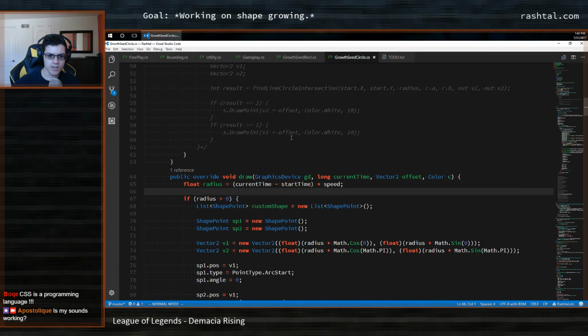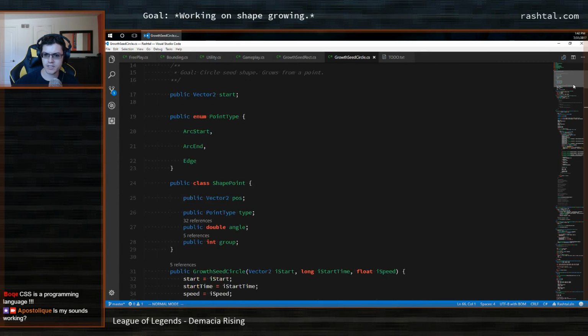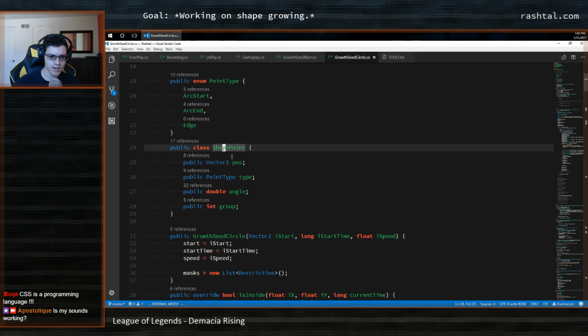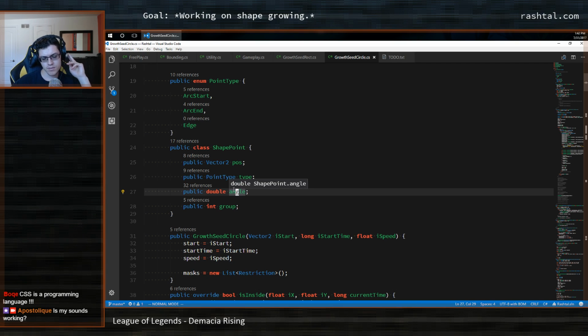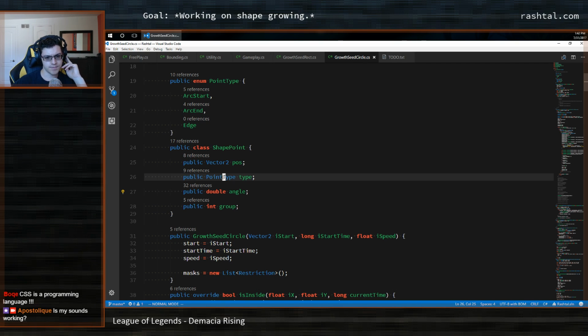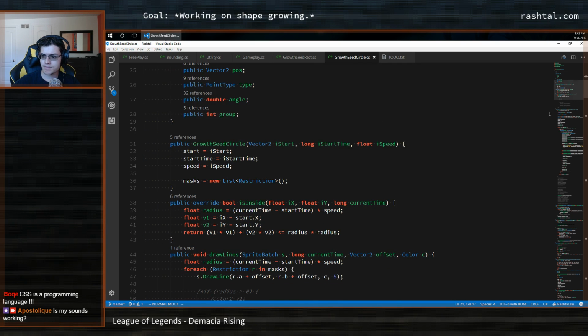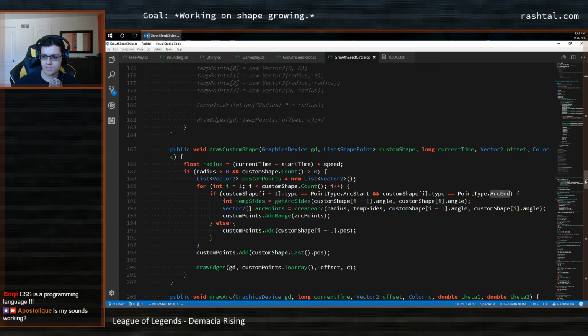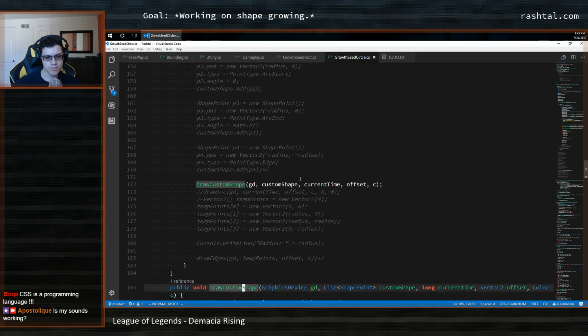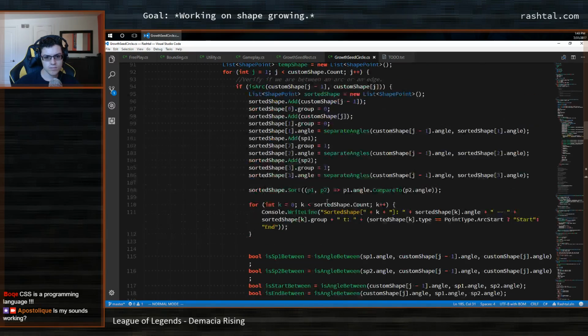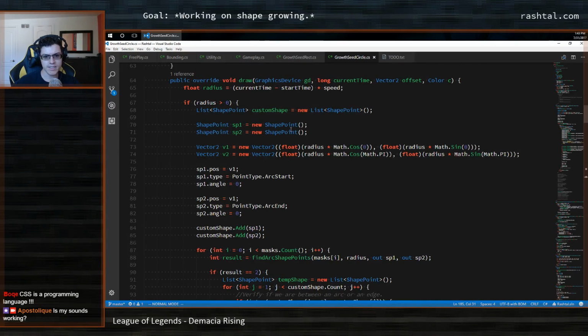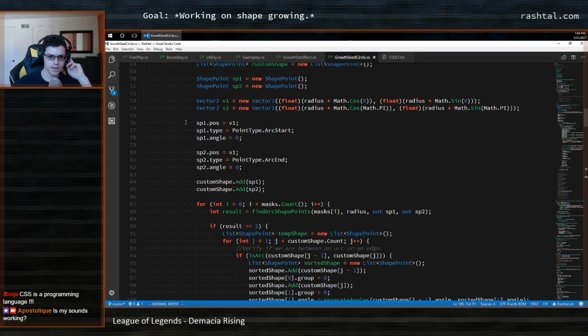So I created a sort of thing that I call a custom shape. A shape point, rather. And I put the idea of an angle in there, with a type of thing which is an arc and edge. I want to remove the arc idea, because having arcs makes everything harder by a lot.